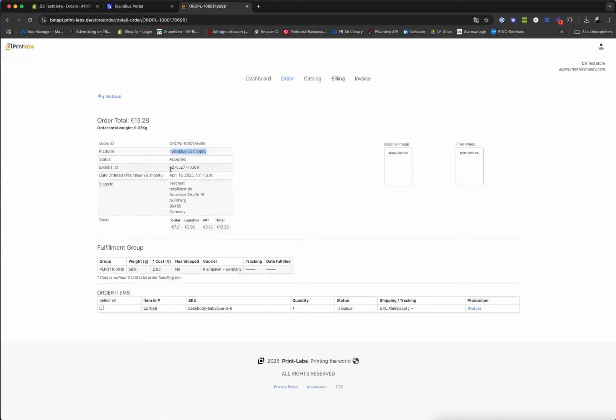Team Blue via Shopify. You see the external order ID. You see the ship to information. You see what the order is worth, what the logistics and what the VAT is costing. And then you soon see informations here. In queue means it's soon into production. After the order comes into the API, 12 hours after it will get pulled into production. And if you want to change that, just tell us, we can change it for you. And then when it's shipped, the tracking information will be here included and also synced to your Shopify, okay? Good.